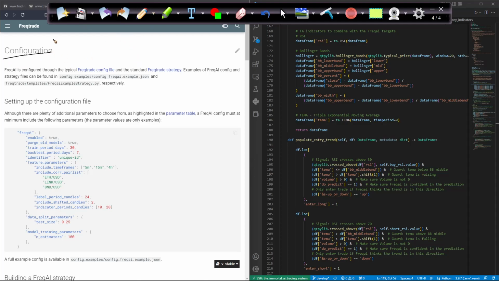Okay, let's start with the configuration. FreqAI is configured through the typical FreqTrade config file and the standard FreqTrade strategy. Examples of the FreqAI config and strategy files can be found in config examples, freqai.example.json, and the strategy is at this path.